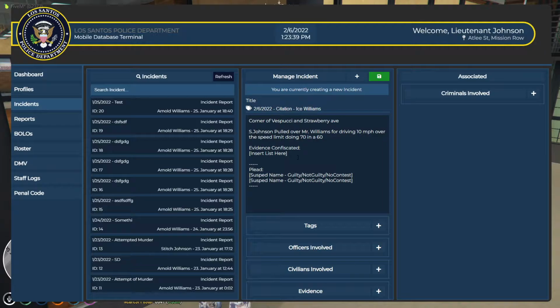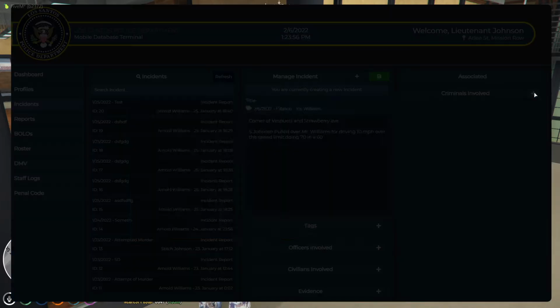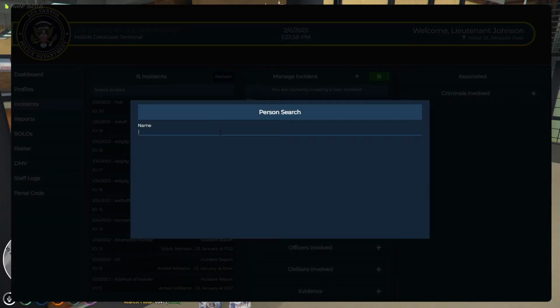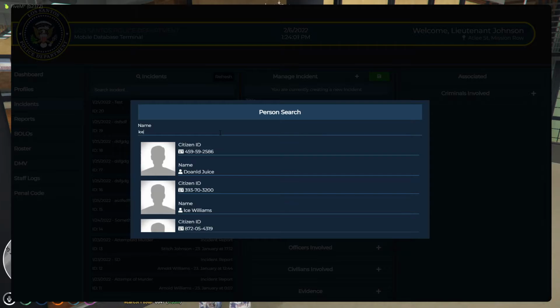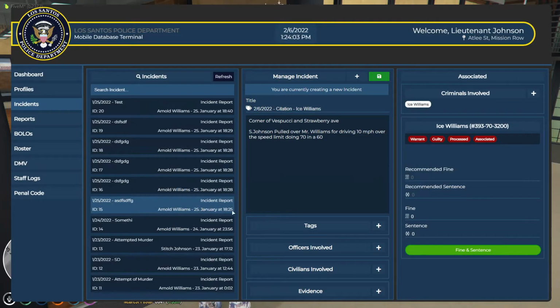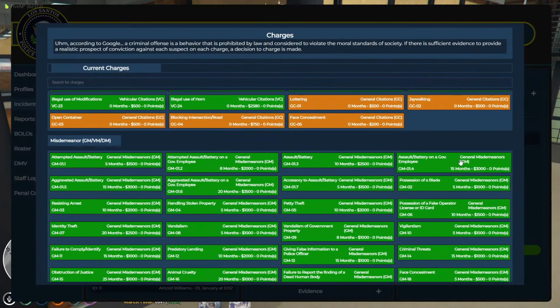For a citation, you don't have to worry about evidence. For a plea, you don't have to worry about any of this either. I'll show this in another incident, a second one, where we put all this in. Okay, so criminals involved. Hit the plus sign. You're going to search the person's name. All right, so you have him now here. Now you're going to right click here and hit add charge.